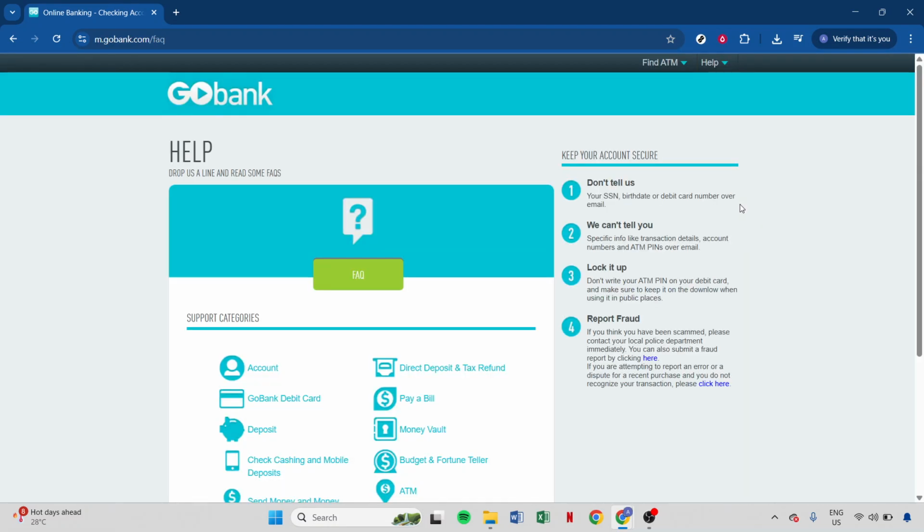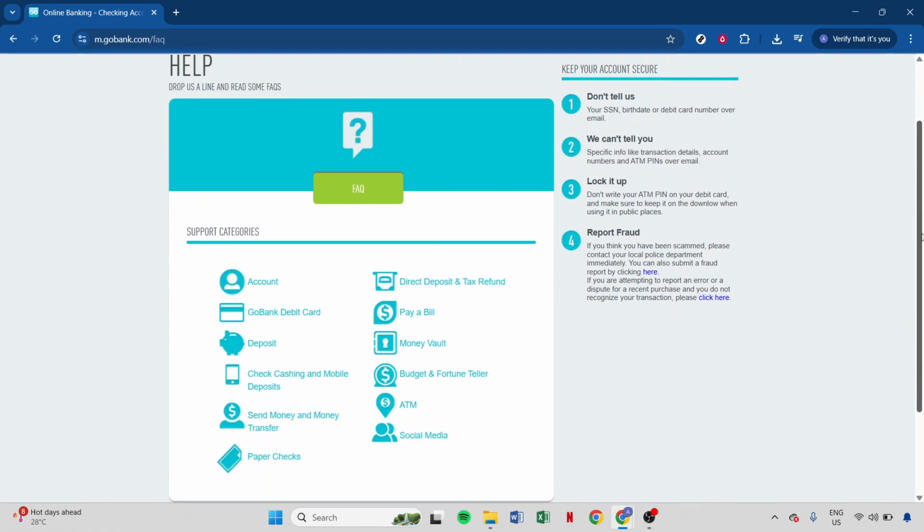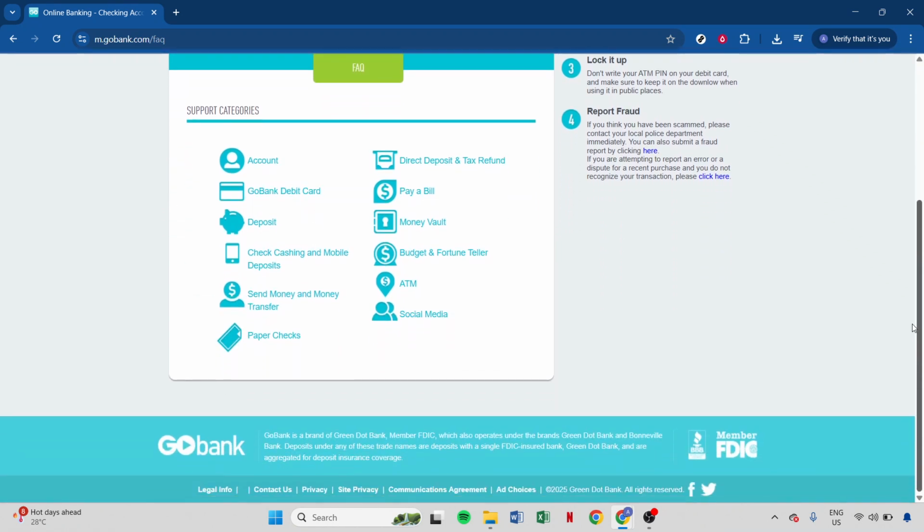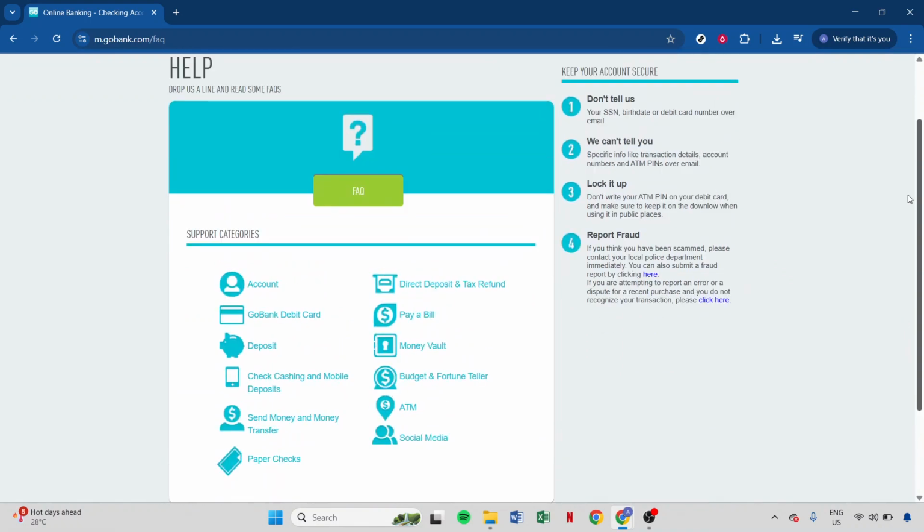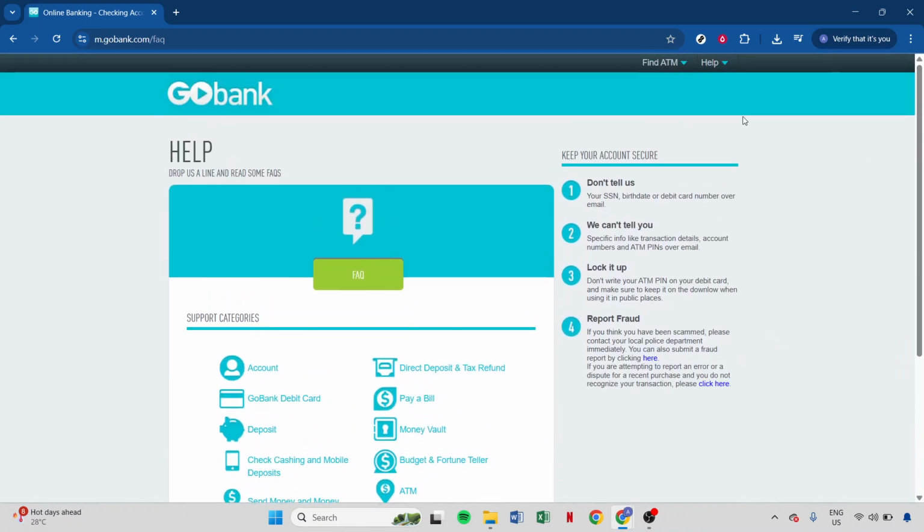This page is packed with useful information, but for today, our focus is on finding an ATM or branch. You'll want to look at the top right corner of the screen. There, you'll see an option labeled Find ATM. Click on it. Now, a new page will prompt you to enter your location details.